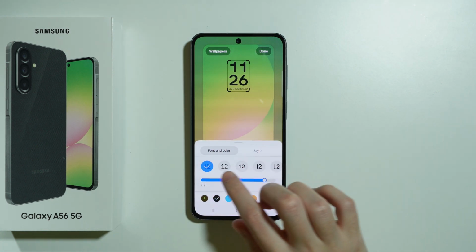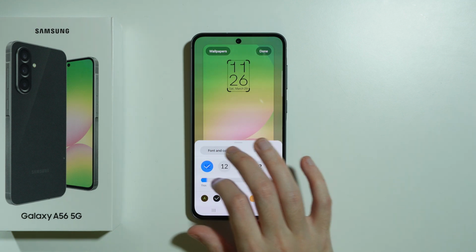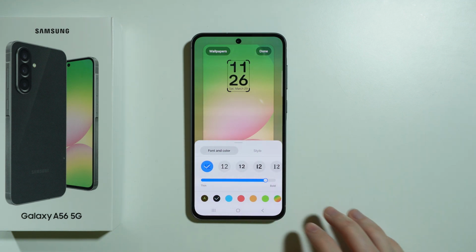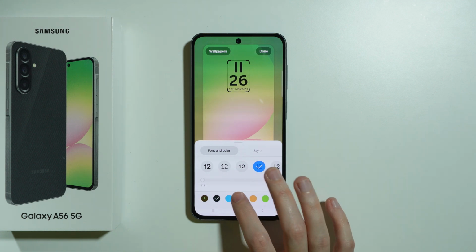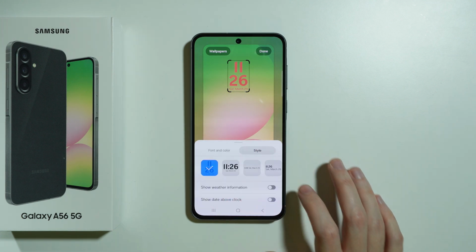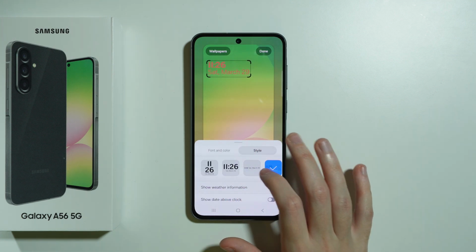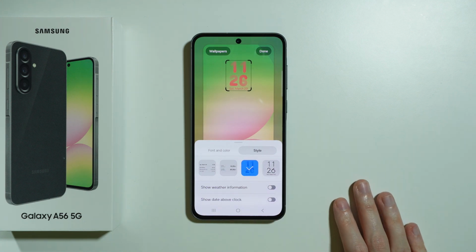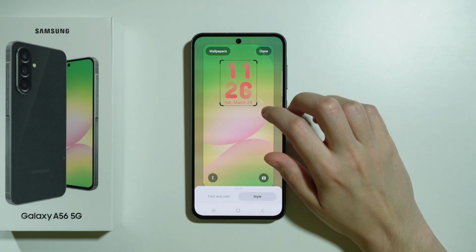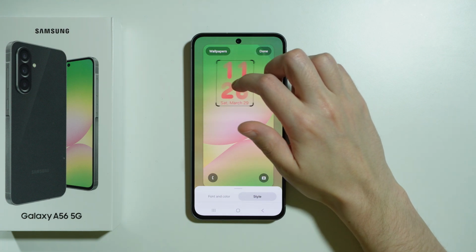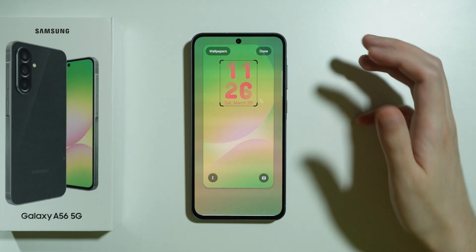In this case, when we have the first font, we can change to make it thinner or bolder. We can switch, of course, to a different font. We can change the color, and we can change the style itself. So let's say I'm gonna choose this one over here. Make it bigger or smaller by dragging from the corners, and we can change the position of the clock as well. And there we go.